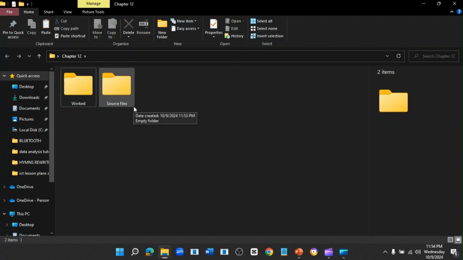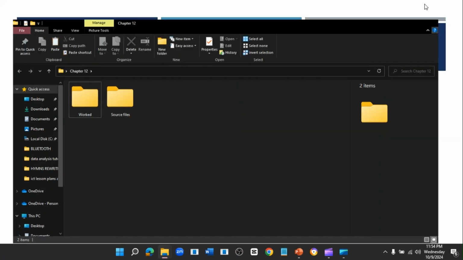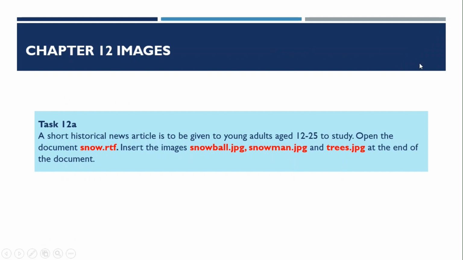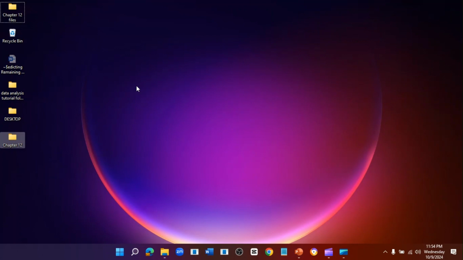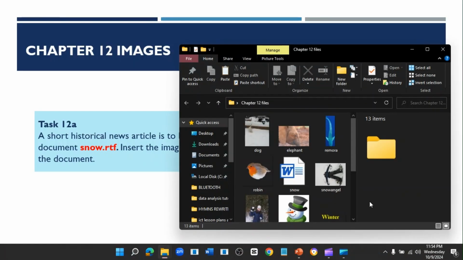All right, the next thing I'm going to do is locate the source files. I have a folder with all the materials I need for this Chapter 12. Let me go check it out. I minimize this, and press Windows D. Now on my desktop is that particular folder. I open it, and voila, these are all the images I need. I'm going to copy them into the source files folder I've created.